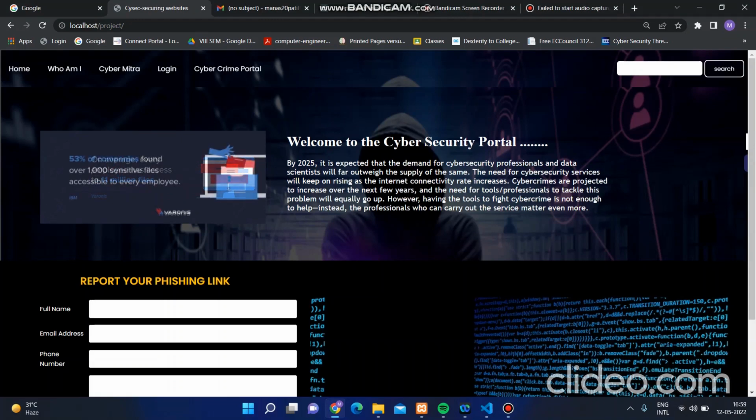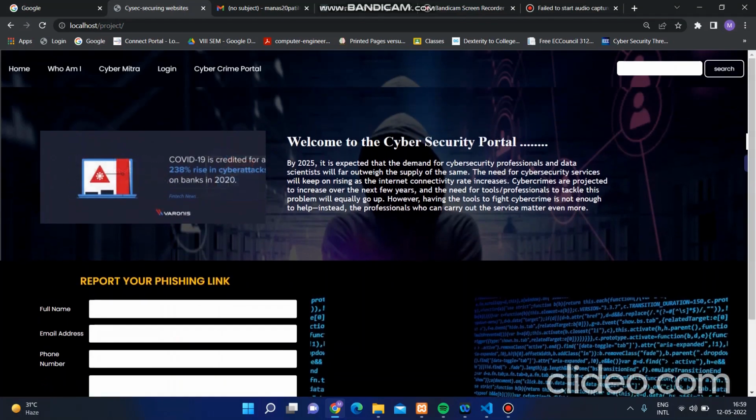So this is my final year project, the Cyber Institution Portal. This whole portal is divided into two parts. One is the cybersecurity portal, which is shown over here, and the second one is the cyber crime portal. We will check it later.